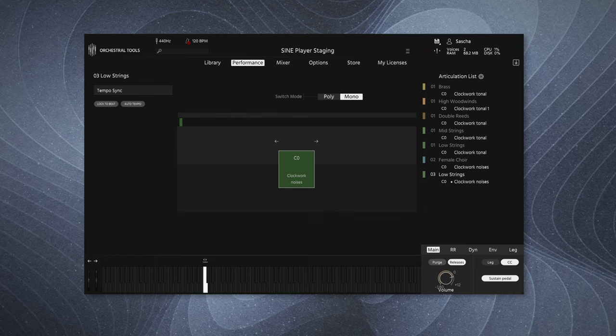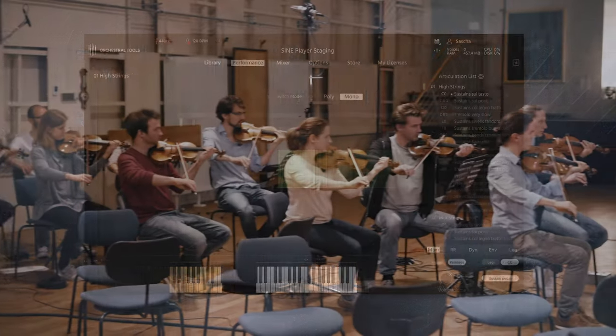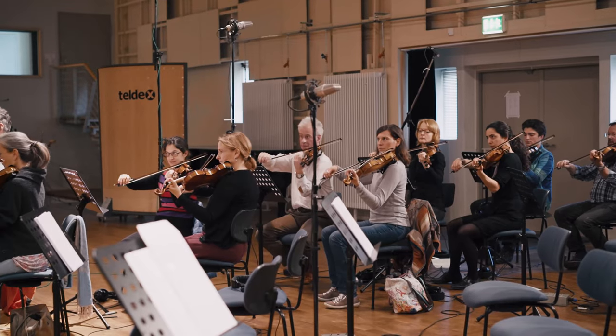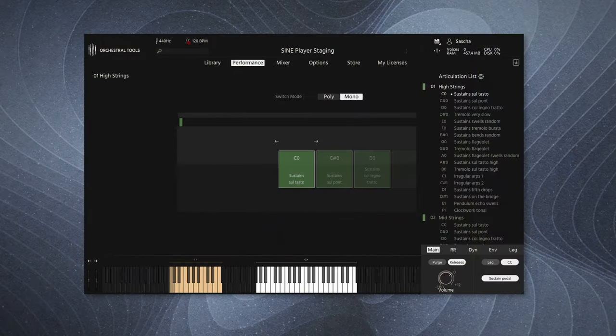Now, to show you how many possibilities Time Macro has to offer, we'll take a look at all the 10 individual sections and their articulations. For the high strings, we recorded 10 violins on the left and 10 violins on the right side of the Teldec stage. The most basic articulations are the spiccato and sul ponticello sustains, but even they have a subtle movement and evolving motion within them.